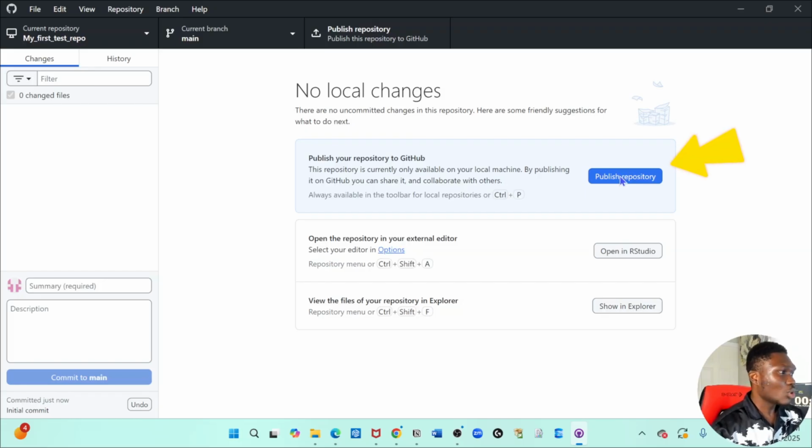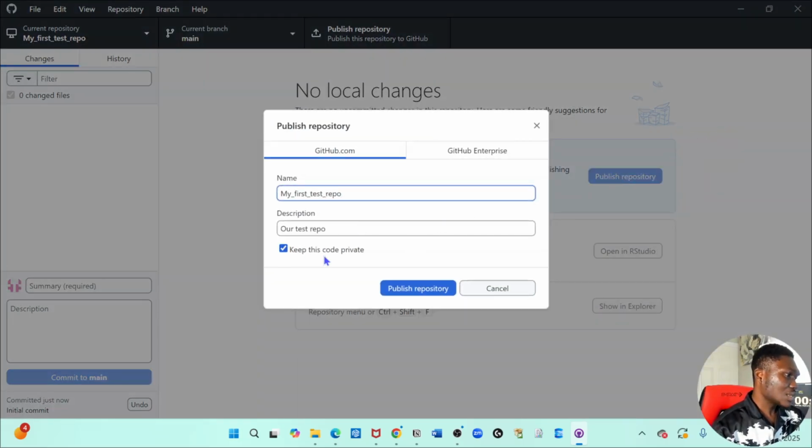So just click on publish, and it asks you the same thing: keep this code private. A lot of times you don't want to keep your code private. You might if you're working on a project, but I will uncheck this box so that people can see what I'm doing, and you could also learn from it. So, publish repository.